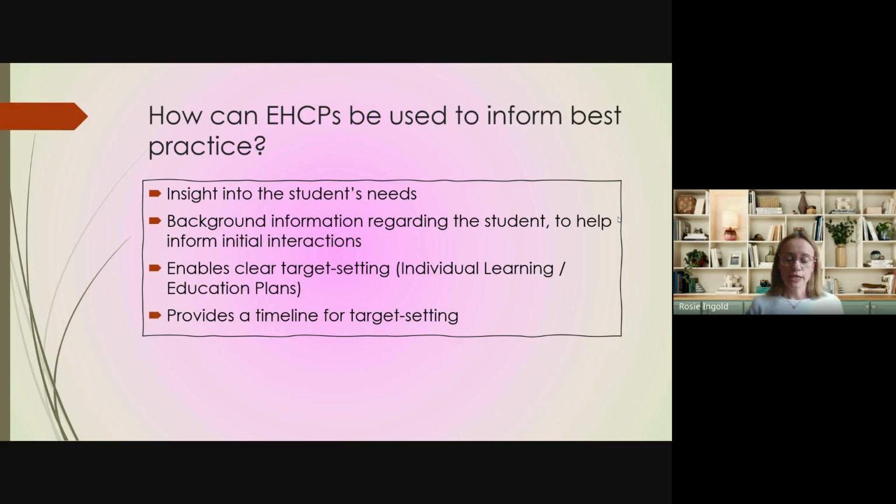They're also really helpful for tutors in terms of providing background information, not only on the student, but also on their education thus far. So some of the challenges they may have faced, but also the areas where they have been making progress. And that helps you as a tutor to know where to pitch your tuition as you start off.